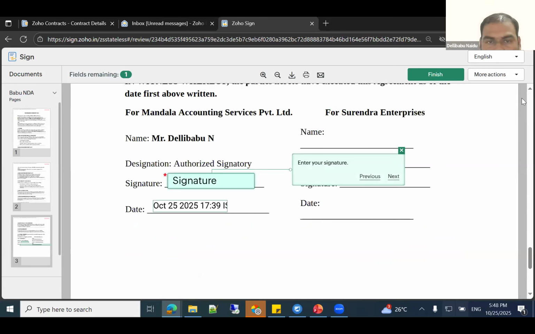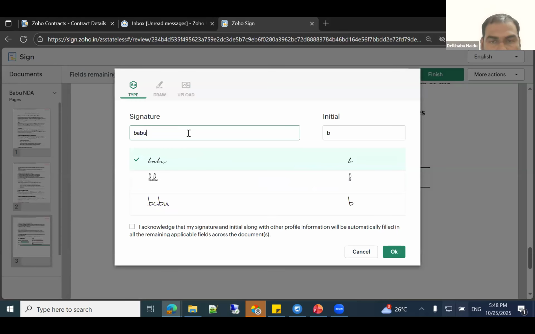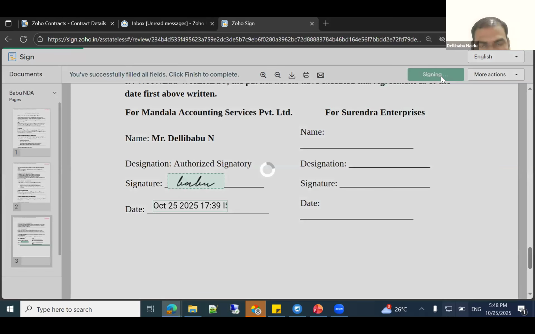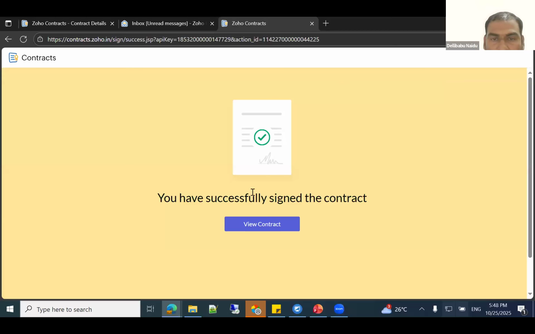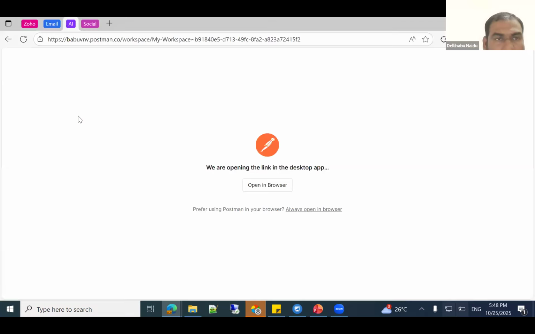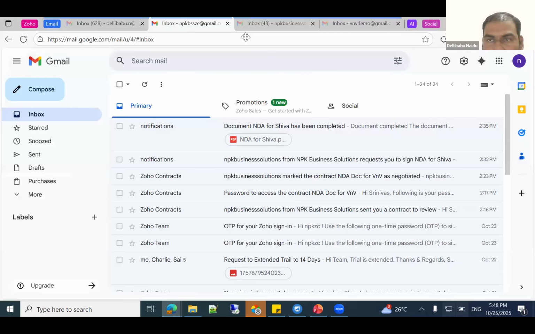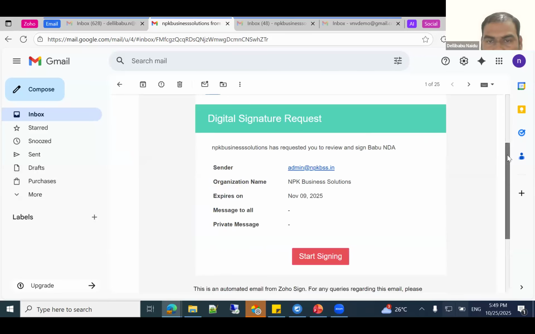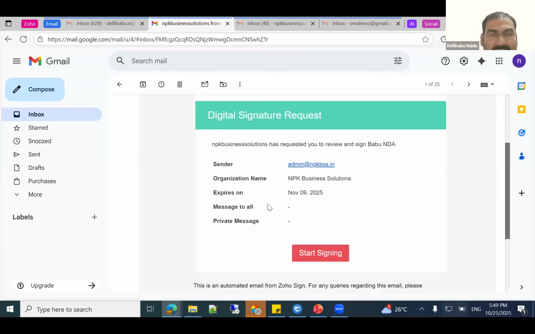Agree and continue. See, now it is asking for signature. You can type your name, Babu, and stamp it and finish. Here the owner side, organization side signing is completed. Now we'll jump into the counterparty email ID. Here we received the same mail. Start signing.